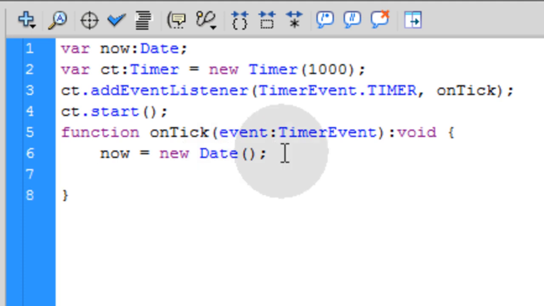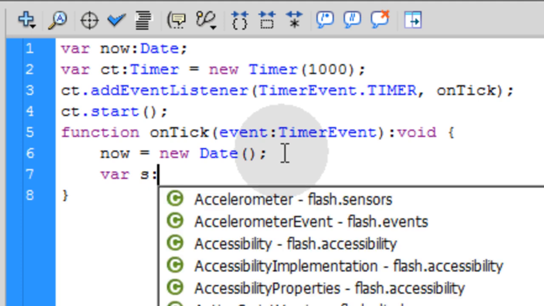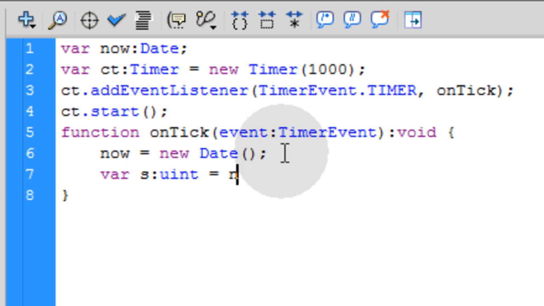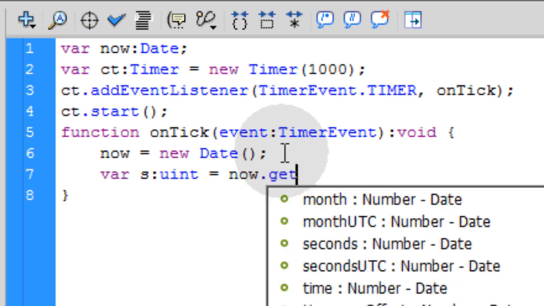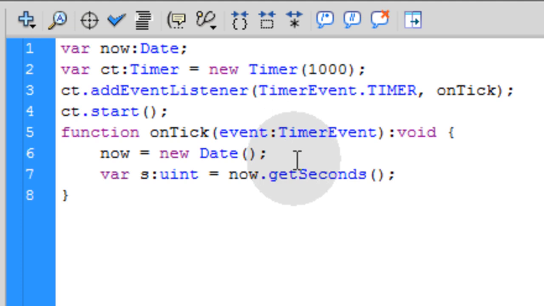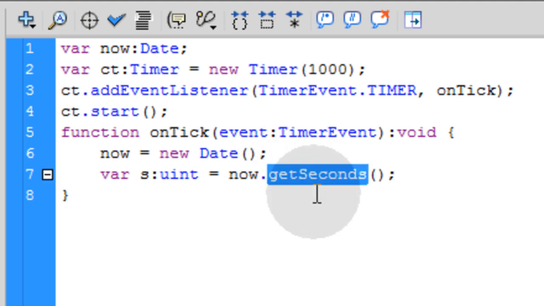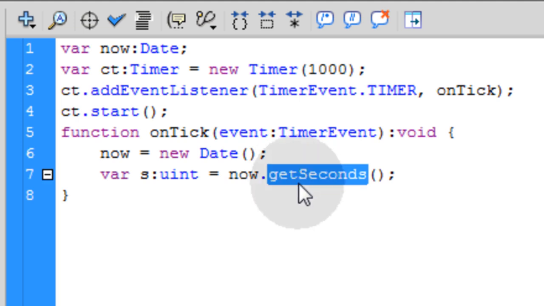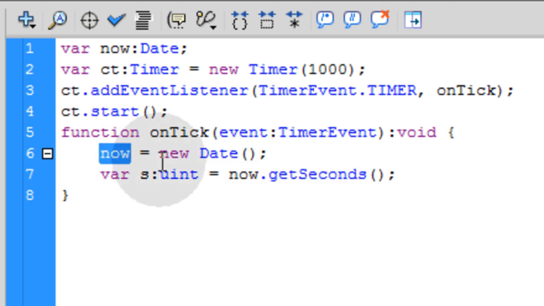Now we're going to create variables, one for the seconds. I'm just going to name that S. Keep things simple. Colon, and this is going to be uint is equal to now dot get seconds. So we are running the get seconds method on the now object to get whatever the exact seconds are for this exact time and date.